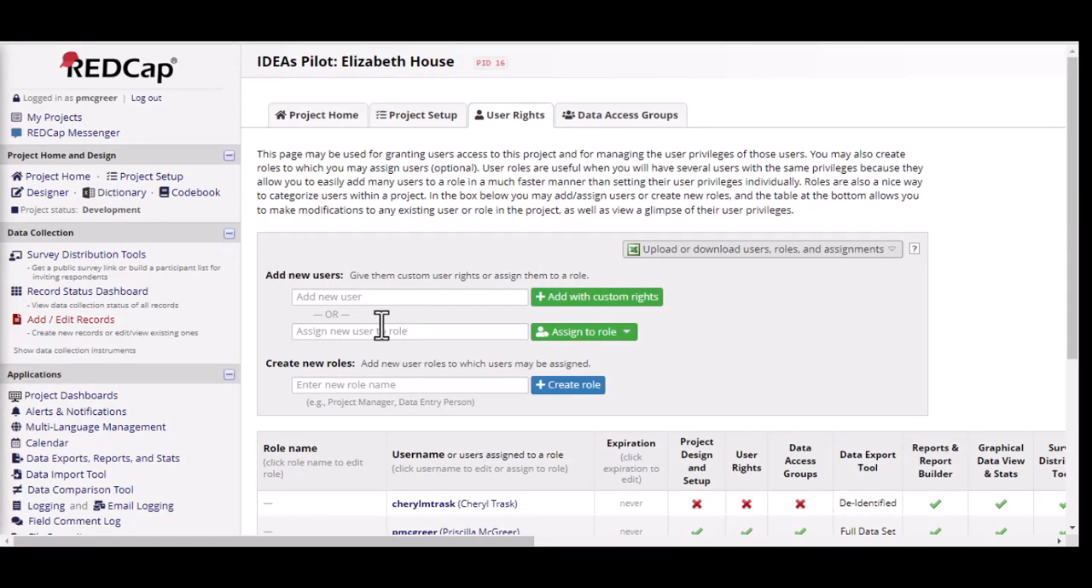Once you have a role defined, you can then assign a REDCap user to that role by typing their username into the Assign New User to Role box and then clicking Assign to Role. When you click Assign to Role, you have the option of notifying that user by email that their access has been added or changed.